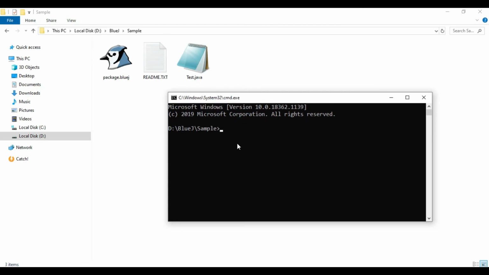See, we are right inside the project folder. Let me clear the screen. We know that we have got javac already installed over here. You can check the version. It will show you the Java version that is loaded in my system. So everything is working very fine.